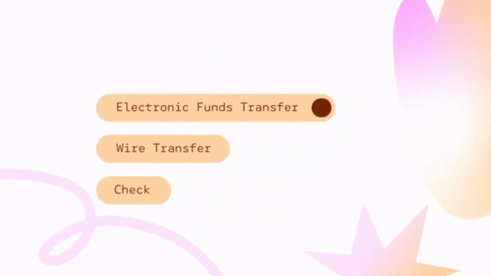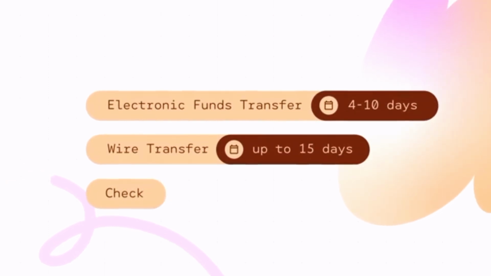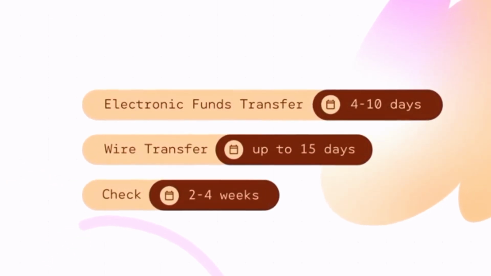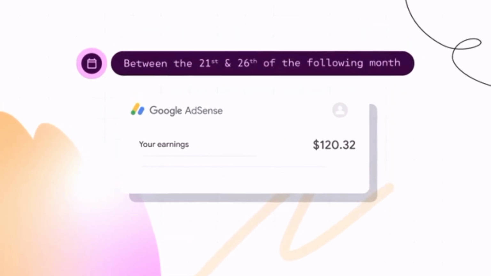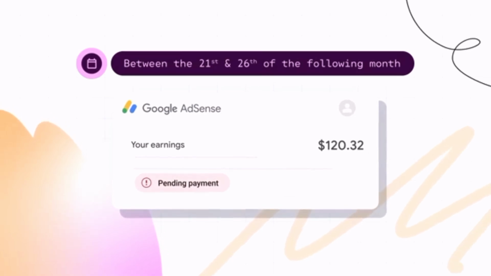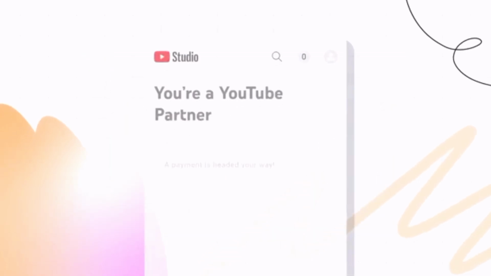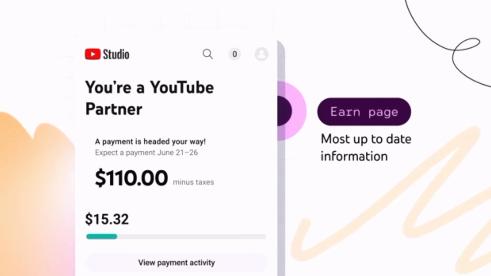For electronic funds transfer, allow 4 to 10 days. For wire transfers, up to 15 business days. And for check, allow 2 to 4 weeks. You'll also see this in your AdSense for YouTube account. Between the 21st and the 26th of the following month, a payment pending line will appear on the payments page in your AdSense for YouTube account. Note that AdSense for YouTube is updated less often, so we suggest checking the Earn page in the Studio app for the most up-to-date information.